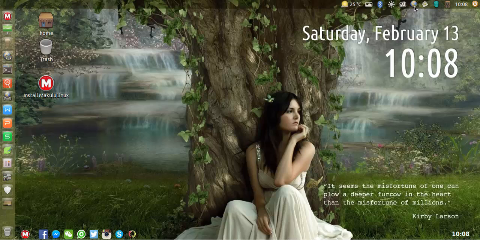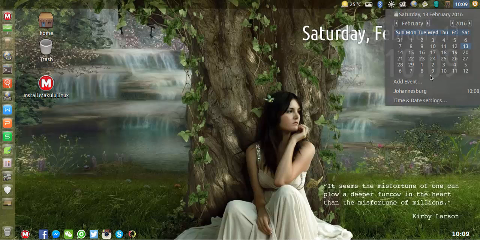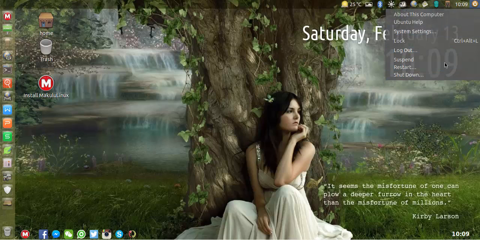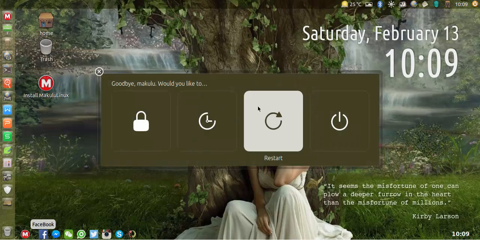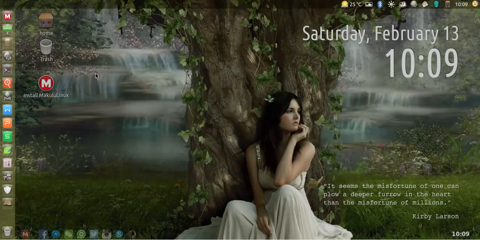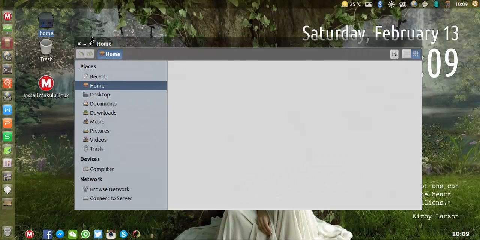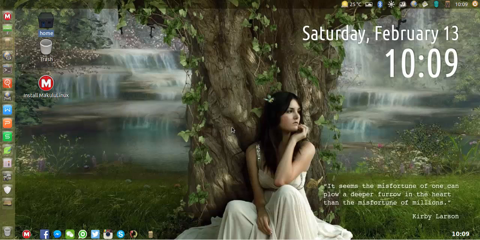You've got your network over there, you've got your mail over there, you've got your power, volume, access to another clock. So you've got 3 clocks, the one on the top, one in the middle, one at the bottom. So literally, no matter where you look on your desktop, you're going to see the time. And then you've got, of course, your shutdown, log out, restart, which you also have in your menu over here. You can click on shutdown, restart, whatever. So all in all, it's a nice build, runs very stable.